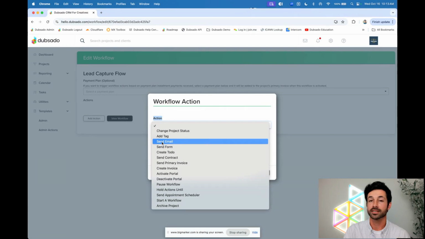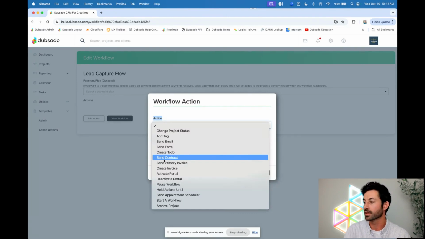And if I were to pick send email, all that's really looking for in a workflow action is just looking for plain text. Of course, you could include hyperlinks to external content, but if I'm including any kind of Dubsado content, there's going to be a specific action here in this dropdown for that content. I want to make sure that that was clear. And if you have questions about that, please let me know.